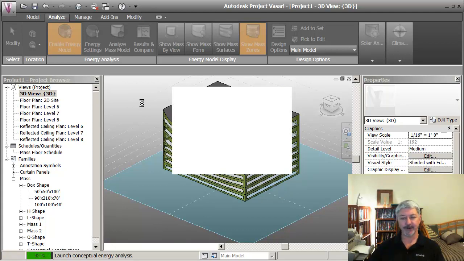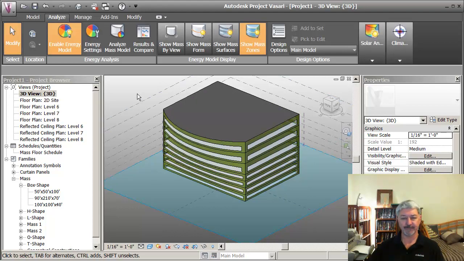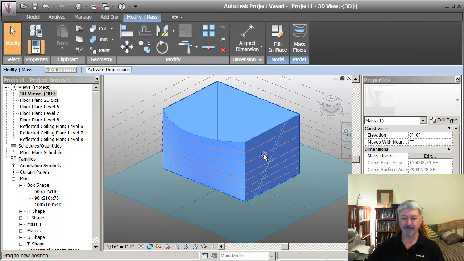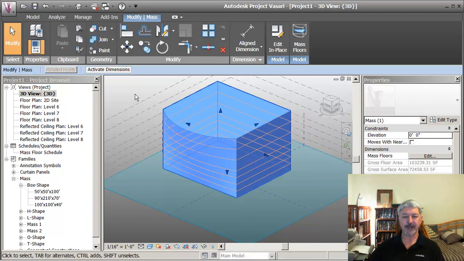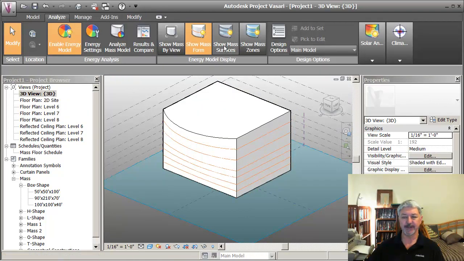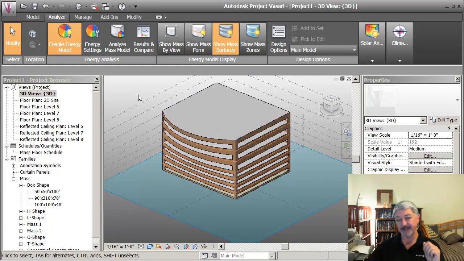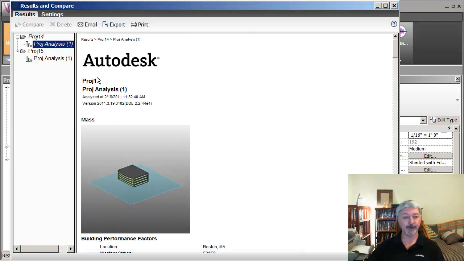Now at this point it's not obvious, but it's actually doing cloud computing. It's running the software on servers that are much more powerful than my desktop, and it's going to give me results. And even while I was waiting for the results, I could be going in and saying, you know what, if I was able to reduce the size of my building by just a couple of feet on one side, and now my surfaces look a bit like that, everything is up to date. So I can actually be making modifications to the mass as it's producing my report.